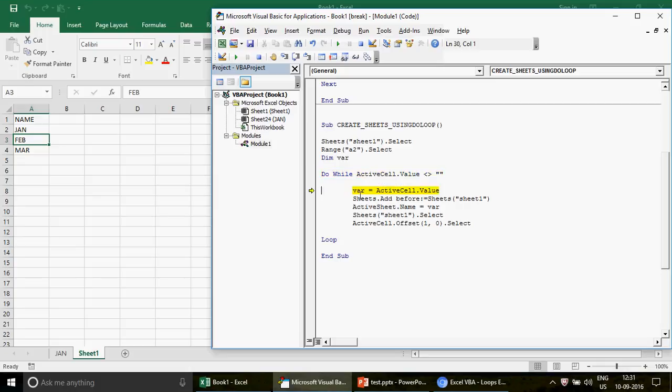So again the variable will have the new value, which is February, and the new sheet is going to be added, and this sheet is going to hold the value Feb. Again Feb is added, it comes back to the sheet, and again from this active cell it moves to the next cell, which is March, and the next time it will run, let me run it quickly. You see that we got the March sheet, right? Now the next time the loop runs, obviously because of this ActiveCell.Offset(1, 0), this takes us to the blank cell.